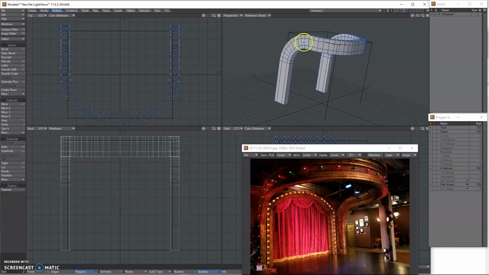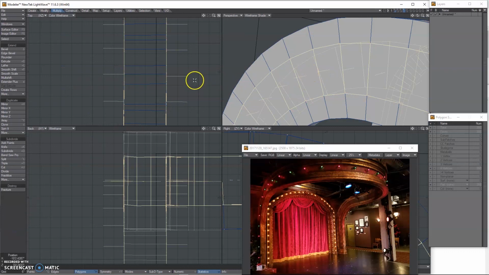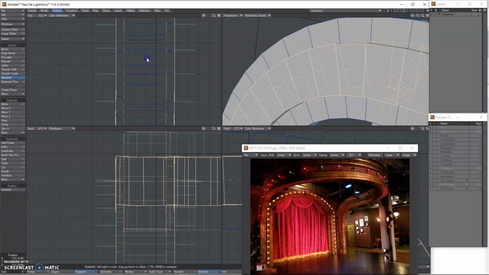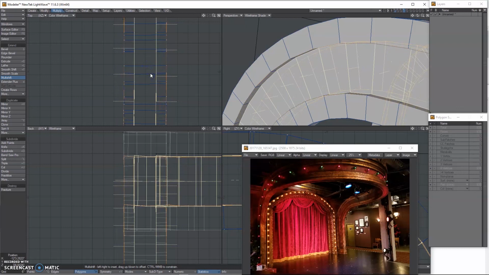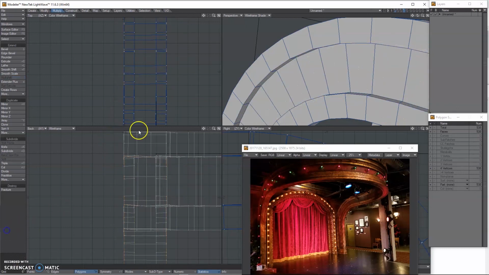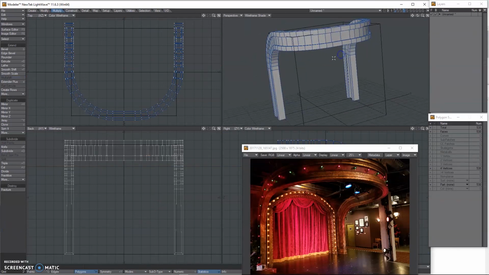So commit to that. Zoom in a little bit on this. Grab these again. And let's push these inward. So multiply, and then multi-shift, and we'll push this inward a little bit. And I really do like that.